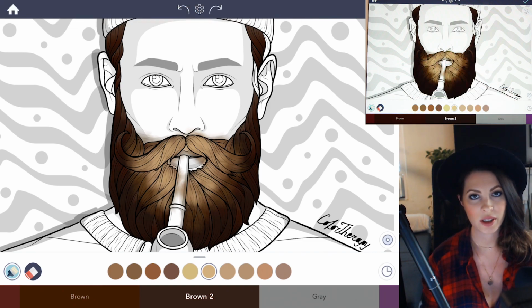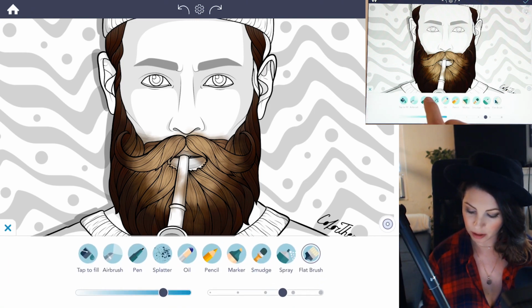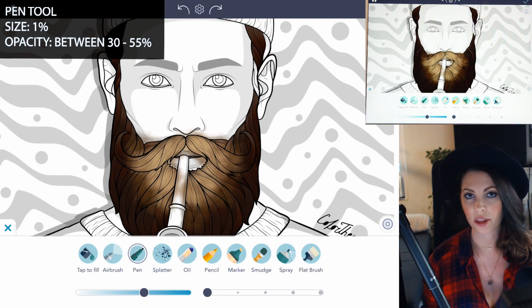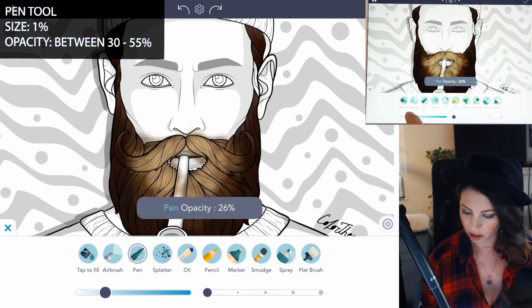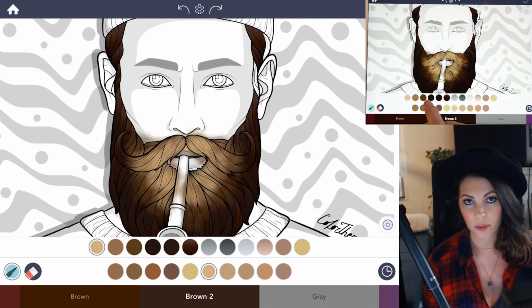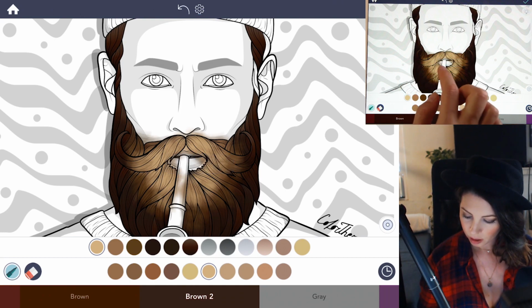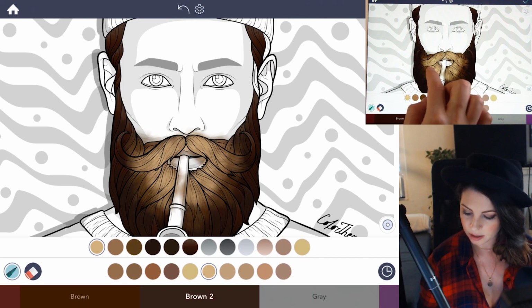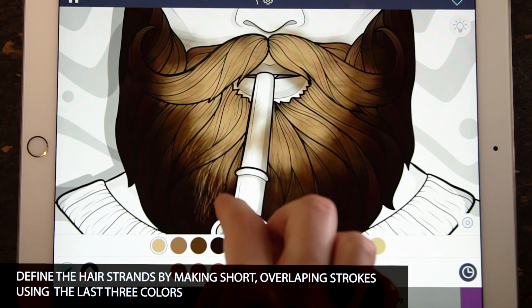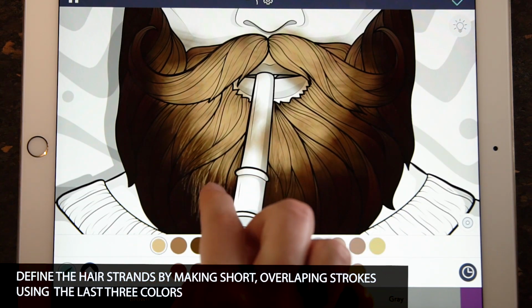Now let's refine those hairs. So let's select the pen tool and set the size to 1. Now you want the opacity to be between 30 and 55%. So I'll just start with 30 at first. And then using those last 3 or 4 browns that we've been using in the hair, I'm going to begin to draw in some short, quick strokes just to show the texture of the beard hair.